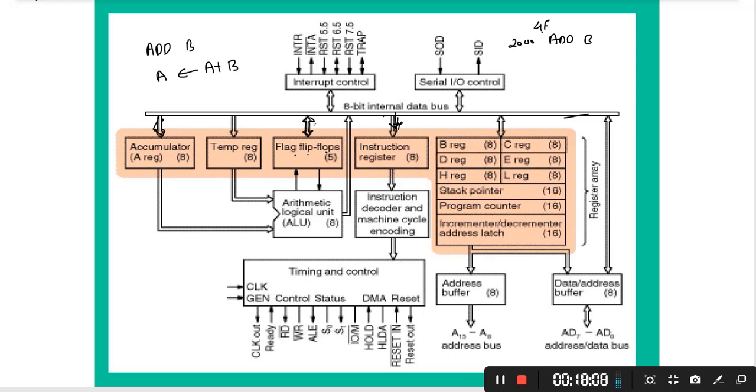The instruction register sends this data to the instruction decoder, and the instruction decoder decodes the opcode, and from the opcode it comes to know the operation of this instruction. This instruction adds data from the accumulator with the B register and moves the result to the accumulator. So it will take the data from the accumulator, whatever it has, and the data from the B register, and the arithmetic logic unit will add both, and the result will be stored back into the accumulator.